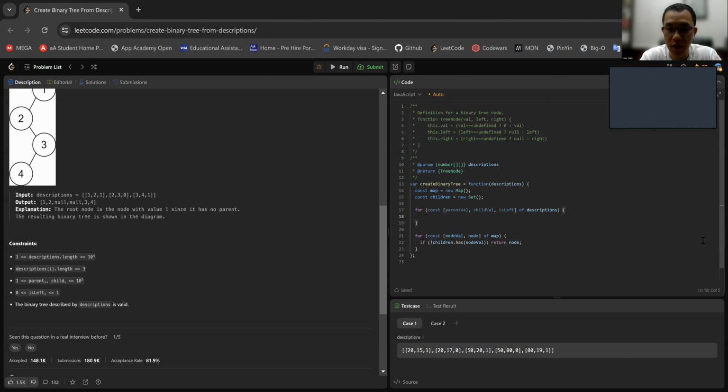Okay, so we need to create a node first. If the map doesn't have the parent's value, we're going to create that. The parent value is the key, and the value is going to be the new TreeNode of the parent value. Same thing for the child node.